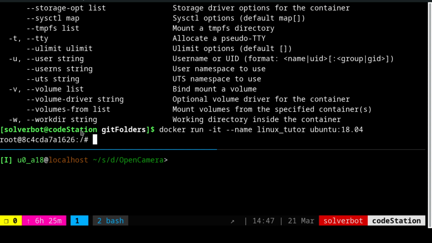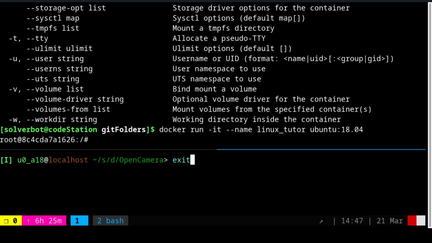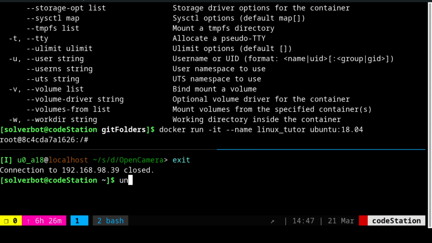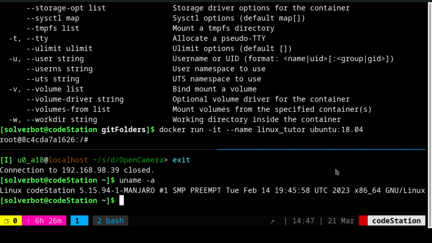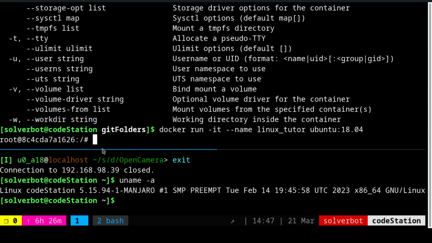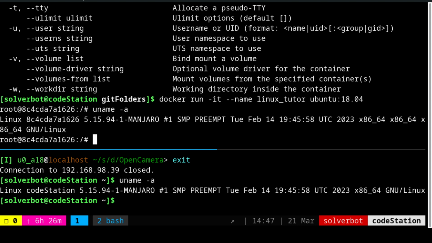Here you see solverbot, but here you see root at some number. Let me show you. If I type uname -a here, you see Linux codestation. This is my system's detail, Linux codestation is my system, and Manjaro is what I'm using. If I come here, in this shell, and type uname, you will see that it is using Manjaro only. So this is what I was telling you, that even though you are inside the Docker environment, the underlying operating system will still be your host operating system.